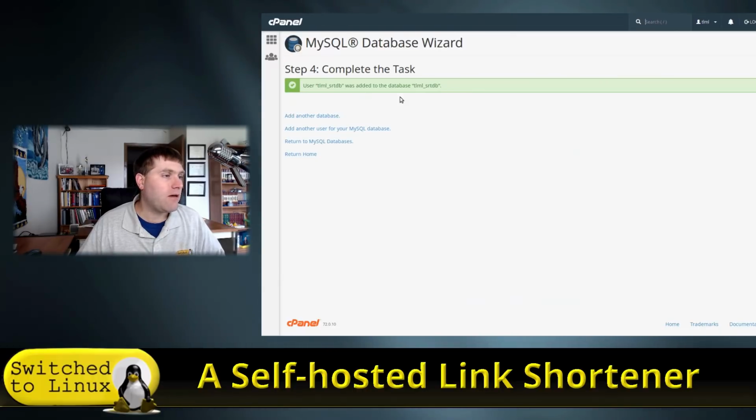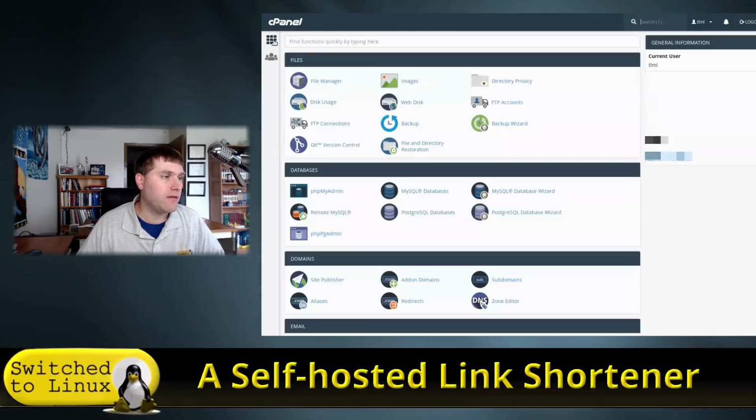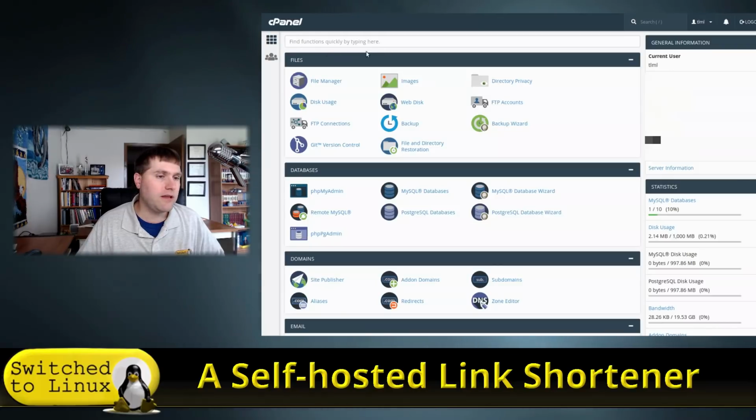Okay, so now that is essentially the first step we need to do. The next thing we need to do is you need to be working with an FTP account.